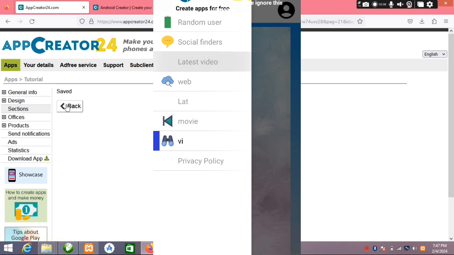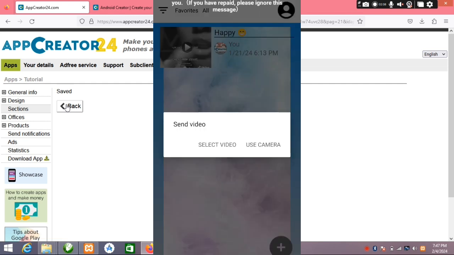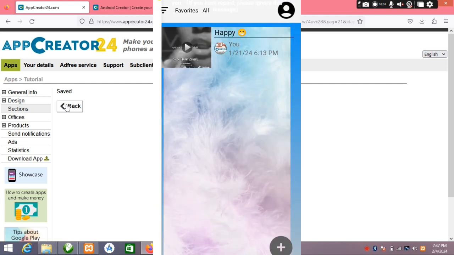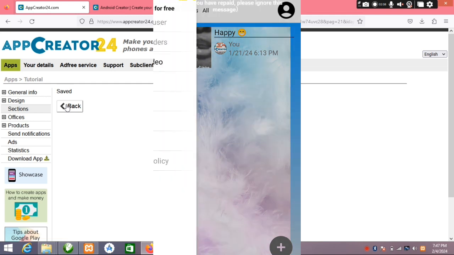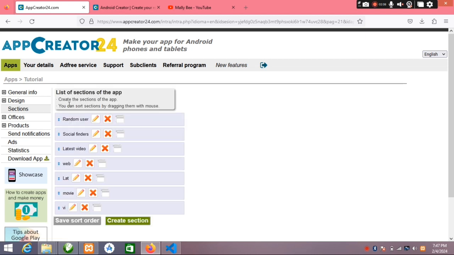So let me show you another section that is also a video section. As you can see, there's a plus button here that allows users to upload video, and in that section it is not there. So now let me go back to AppCreator24 and make this account I'm using right now administrator, and we will see the magic that will happen after I make this account administrator.